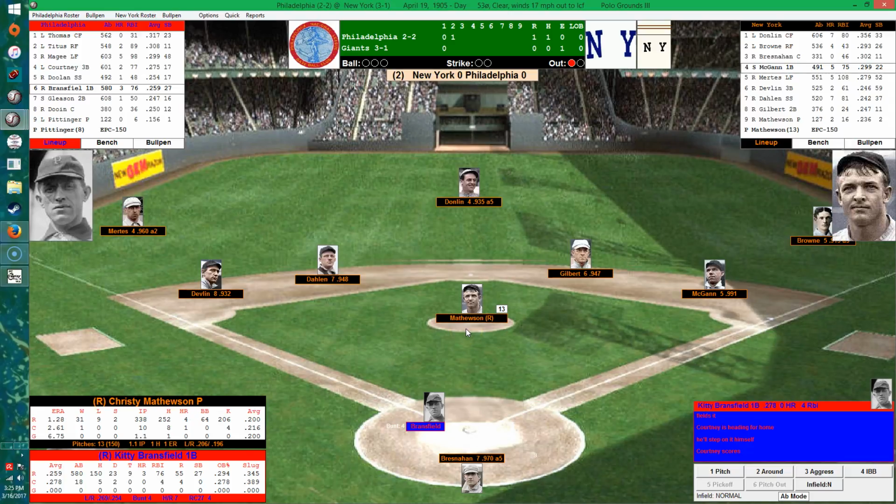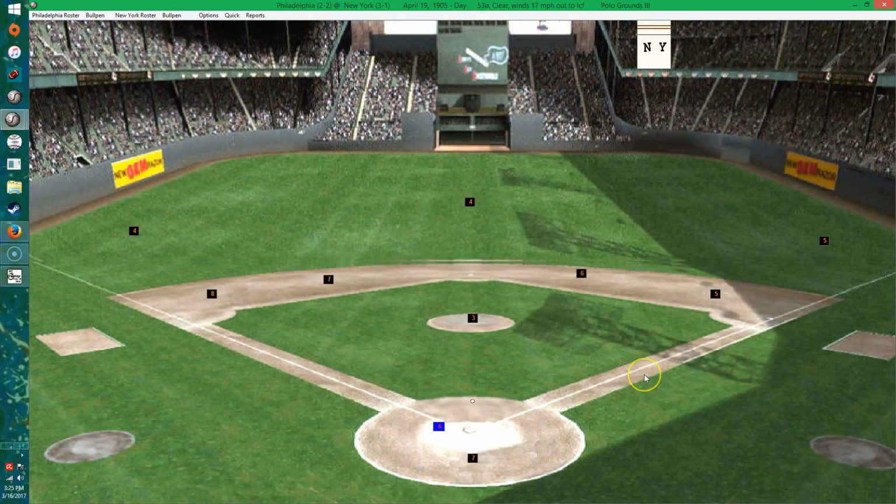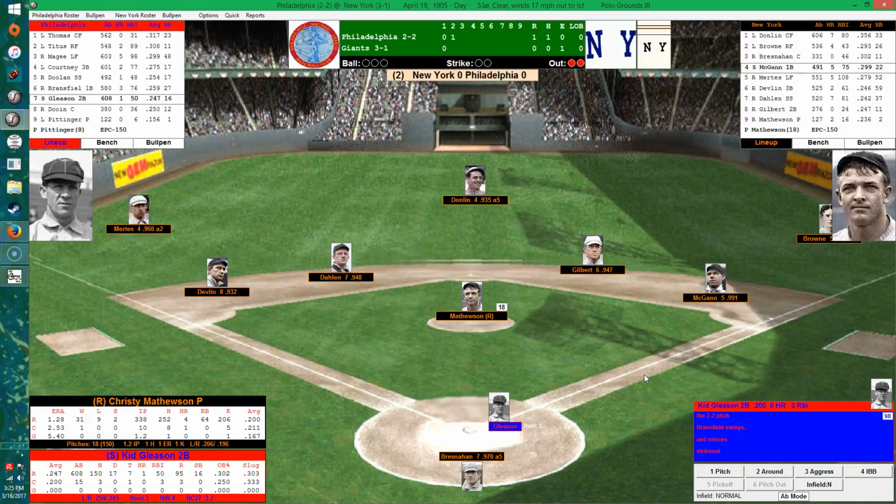Courtney comes in with the first run of the game. So the Phillies take a 1-0 lead here in the top of the second. All right, next up will be Kitty Bransfield. So credit Doolin with an RBI there on the ground out. And he strikes him out.